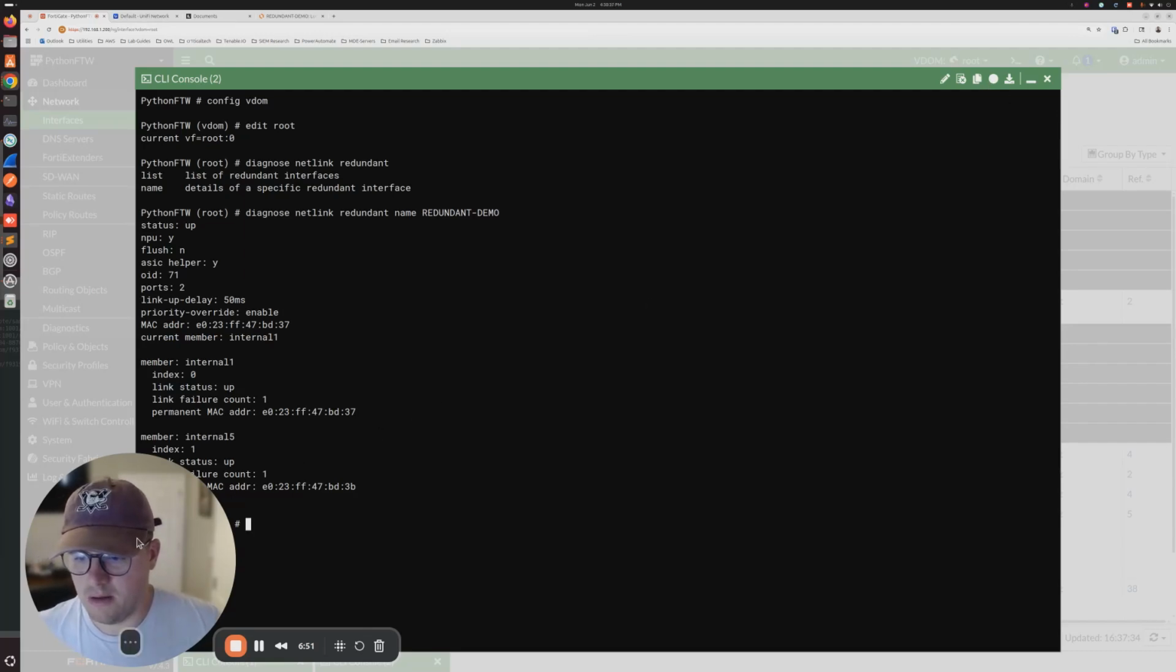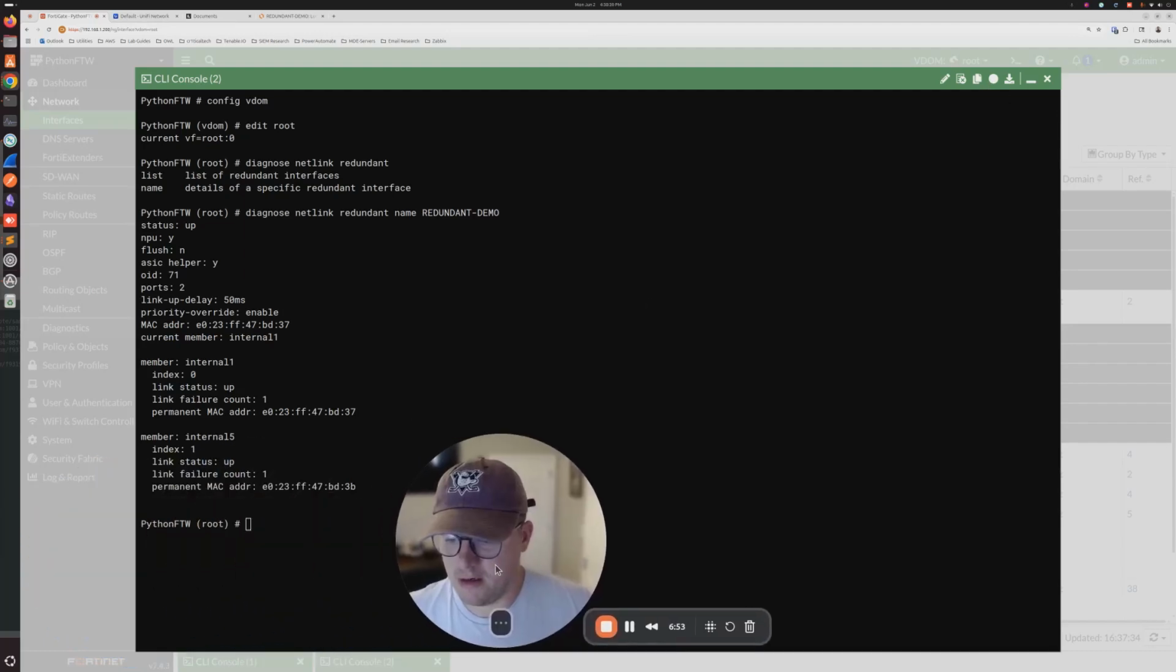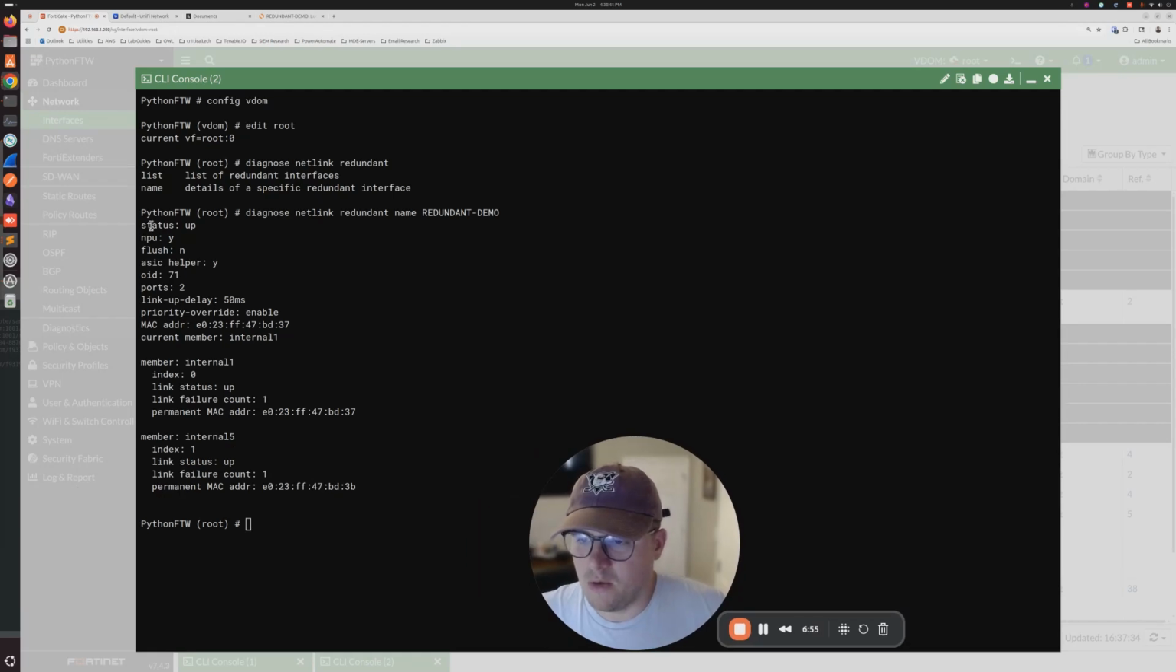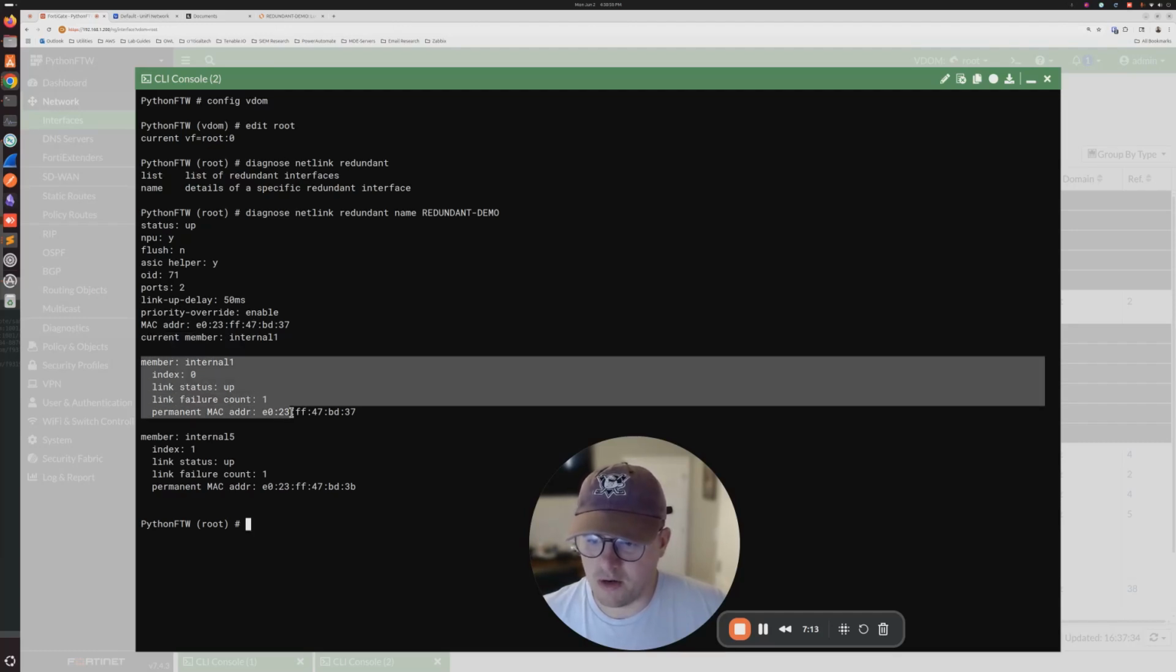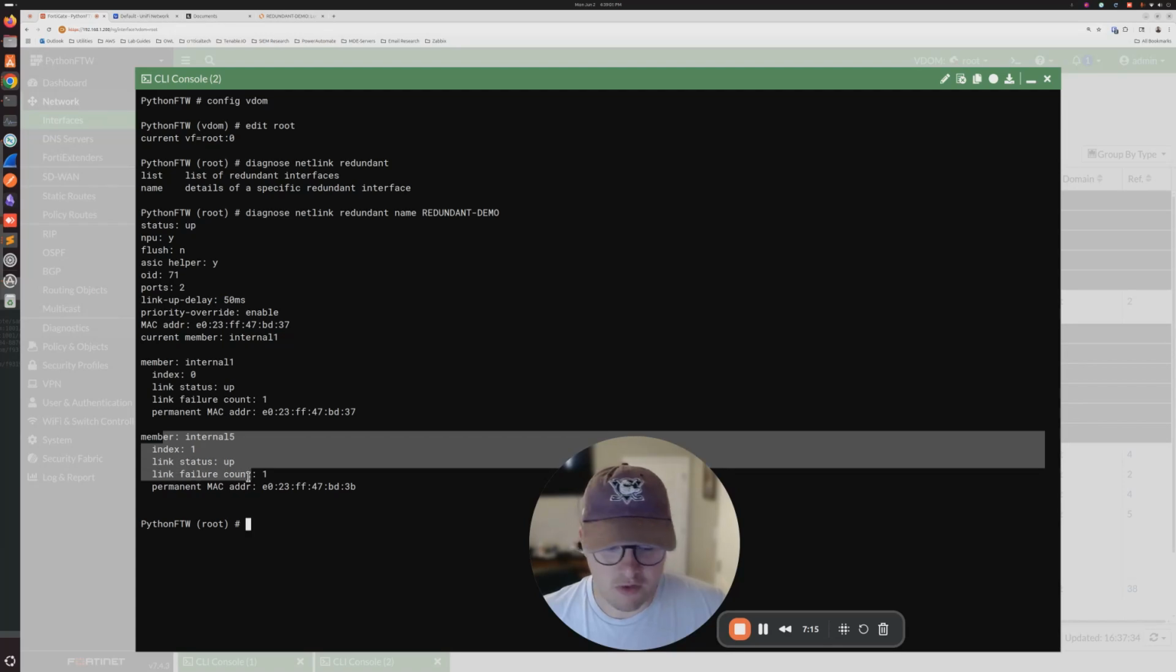Okay. And let me move my face here. So we can see that our redundant interface is up. We can see that two ports are associated with the interface. And we can see that the current master, the one that's prioritized over the other one, the one that's passing traffic, is port 1. And we can see our two members here, member internal 1, internal 5. So everything's looking good at this point.